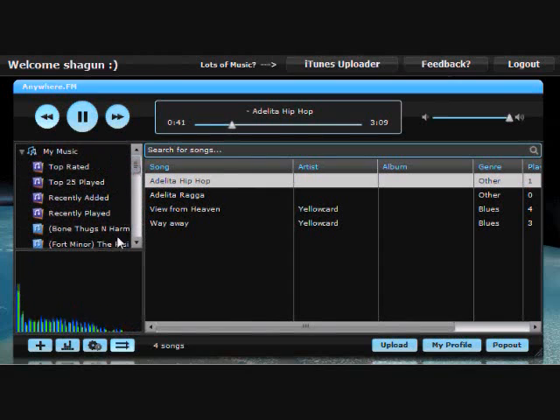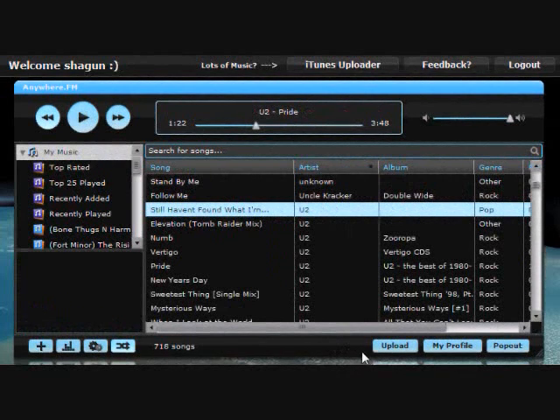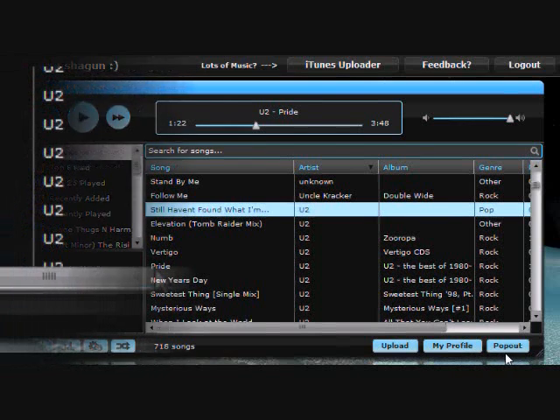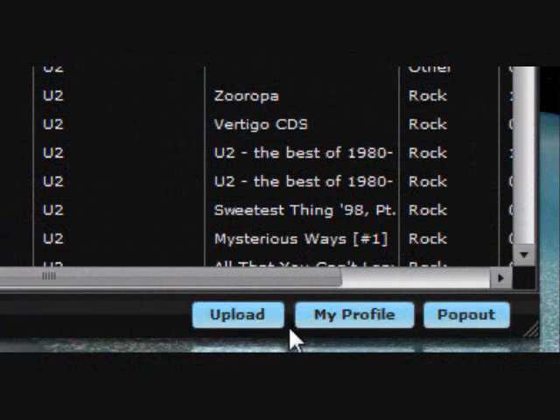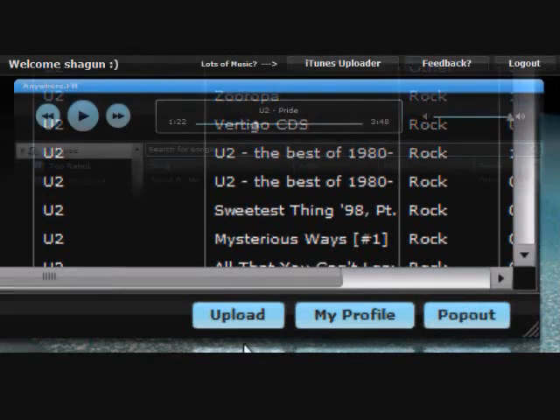Now, moving on, I'm just going to really quickly click the shuffle mode or randomizer mode. So now, whenever I hit skip forward in my library, it's going to be randomized. On the bottom right side, you have upload, my profile, and pop out. Upload allows you to upload more songs to your system. My profile edits your profile, and pop out will actually pop out the player in a new window.